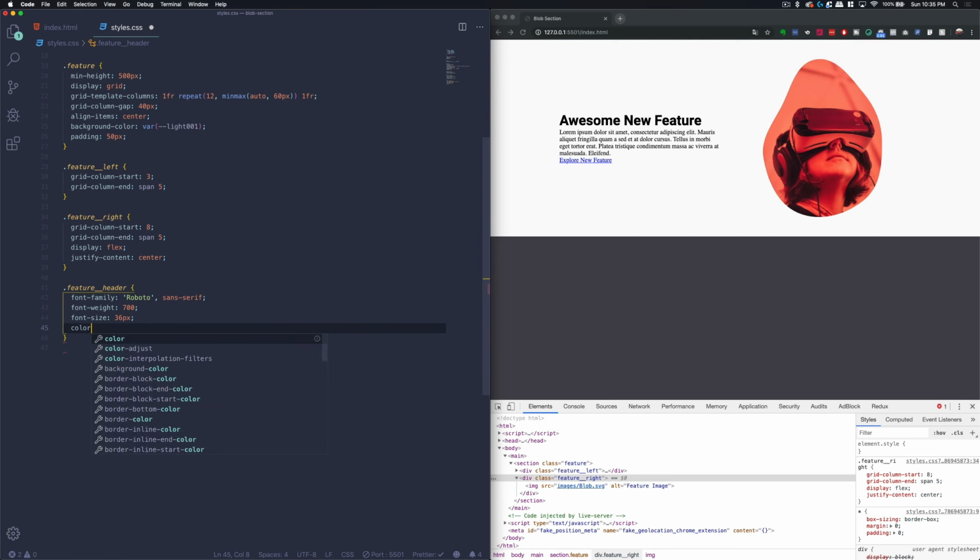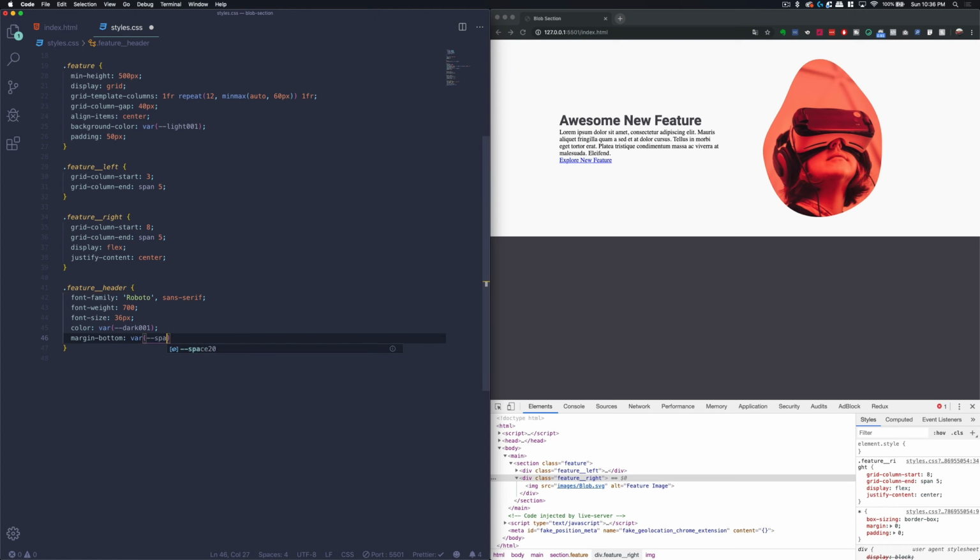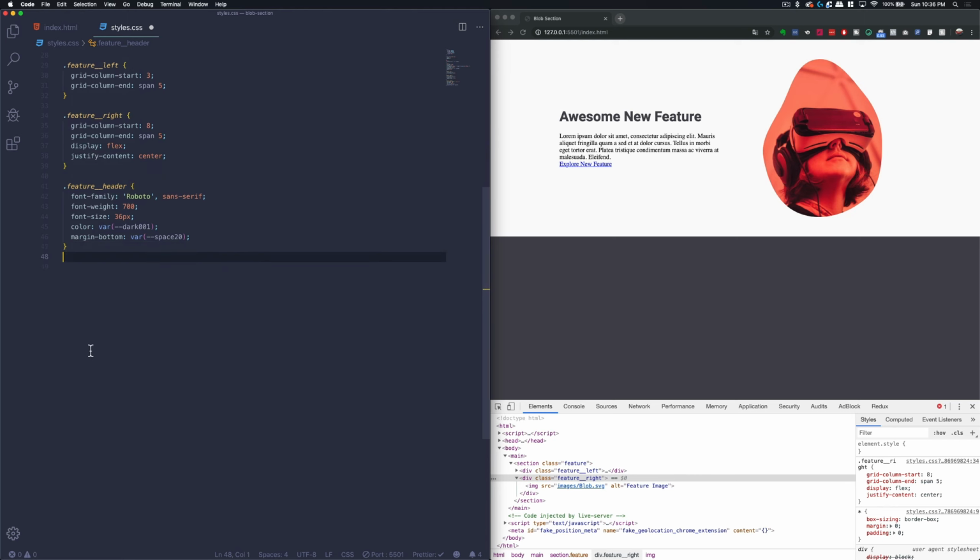We want to set the color to one of the variables, and that variable is going to be dark 1. And we want the margin bottom set to a variable as well. And that's going to be space 20. Oops. So we can see that gave a little bit of spacing here from the text. And now we can move on to the next section, which is going to be the feature text.